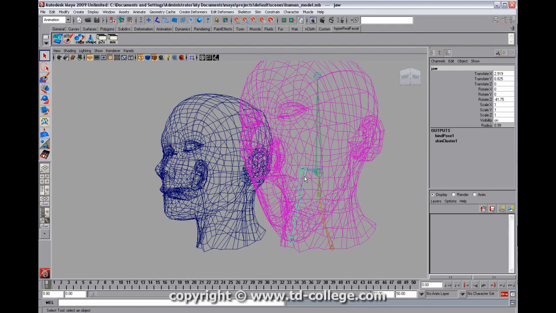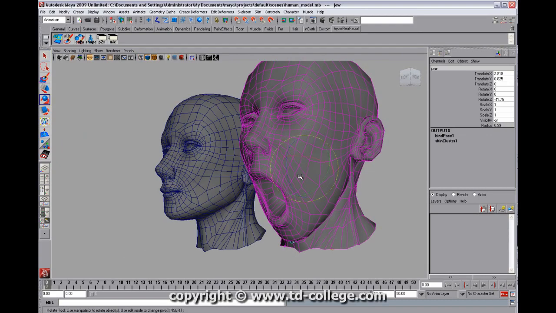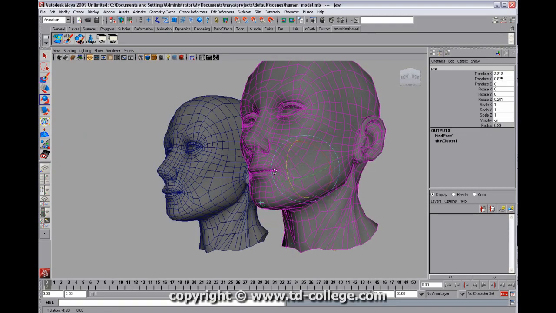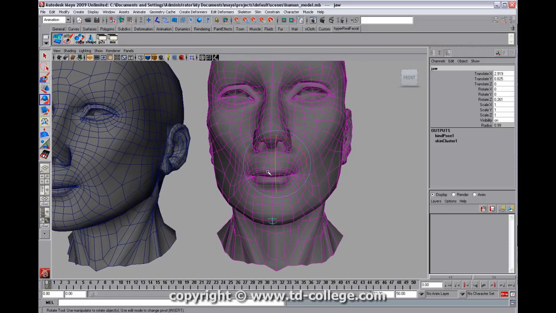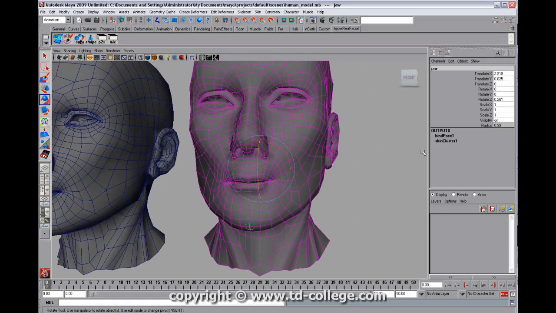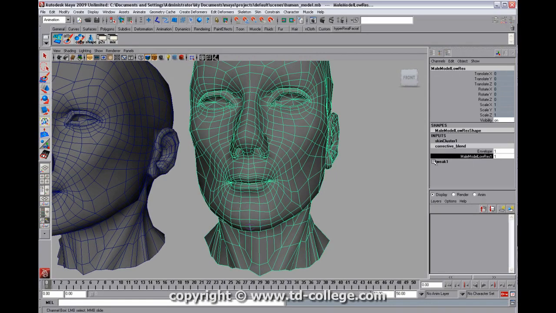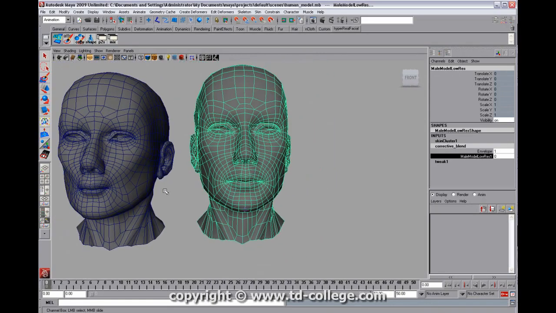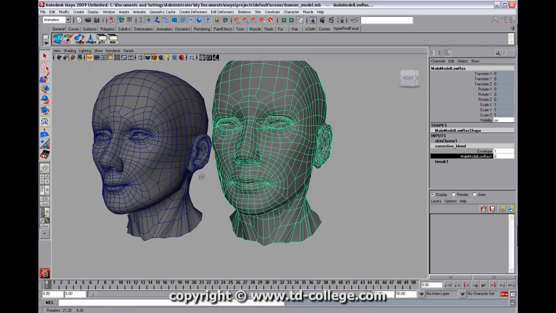And this is a pretty simple concept. So we rotate this. We don't want it to look like that in the default pose, because that's not what our model is supposed to look like. Our model is supposed to look like this. We only want these corrections to blend in as the jaw opens. So we can do that a couple ways.